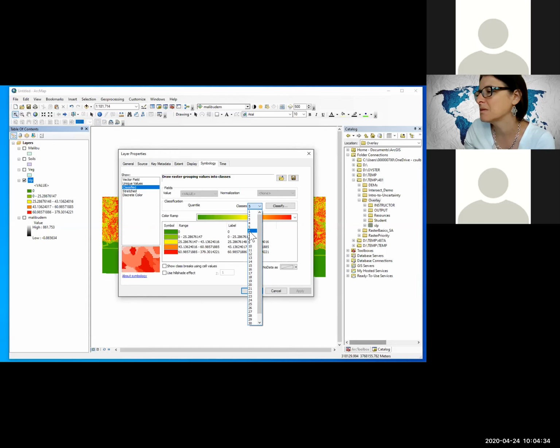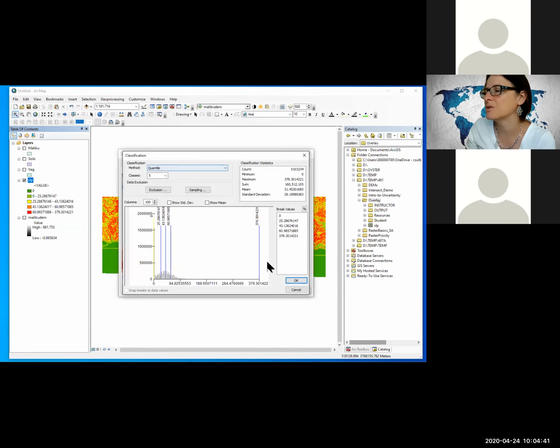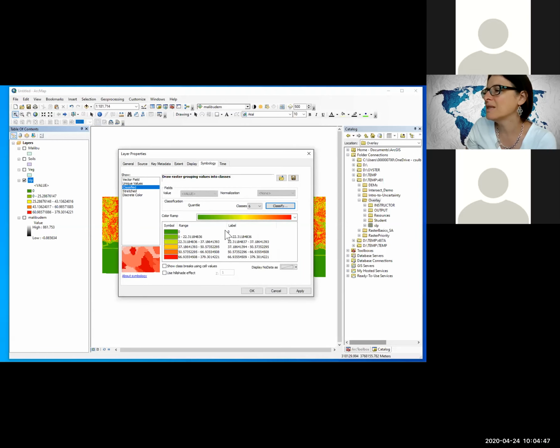Never mind. I'll do it again. 5, classify. Let me make sure it's quantile. I guess I can do 6 classes and approximate that. So anything that's a 0 is no risk. Anything that's 1 to 22 is in the 20% range. Anything that's 22 to 37 for this data set, 40% of the slopes in this study area are in that range, and then so on and so forth, right?